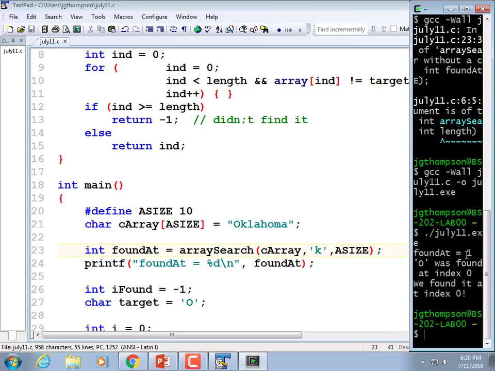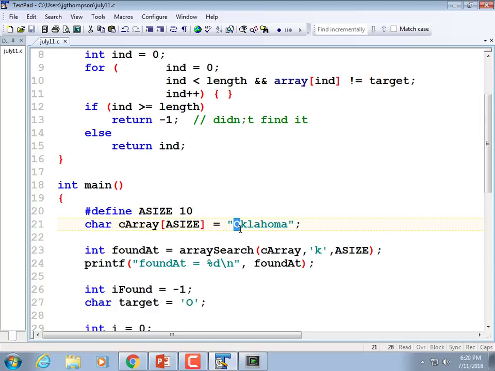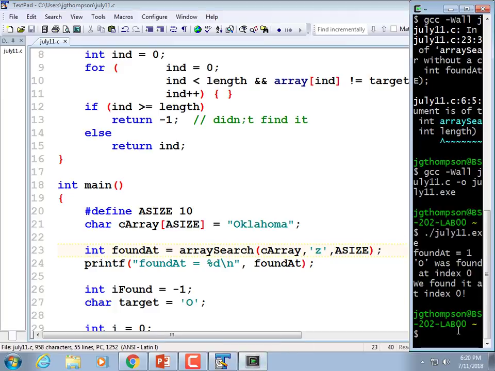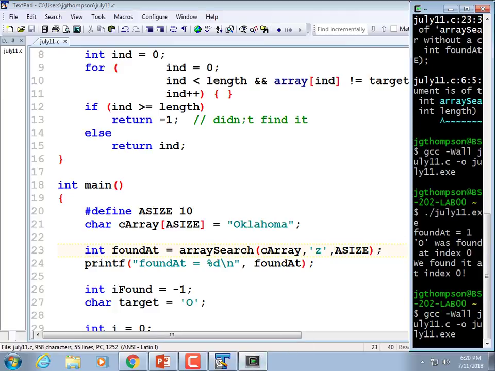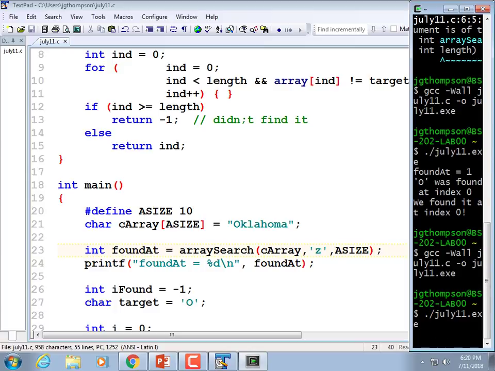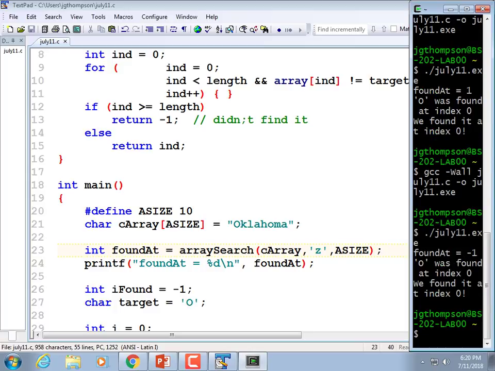Okay, and when I ran it, it said that found_at was equal to 1, so it did search that string. It found the k, which is at position 1, so that is accurate. If I search for something that doesn't exist in it, like a z, and I run it, then found_at is equal to -1, meaning that it didn't find it.